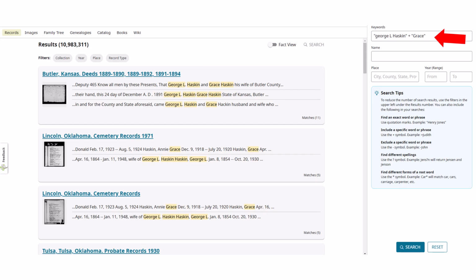But let's say, for example, that we wanted to learn more about Hazel's parents, which we've already established are George L. Haskin and Grace Haskin. So what we're going to do is go back to the search page, and type in the name George L. Haskin, and we're going to put a plus symbol, and then we're going to put the name Grace.